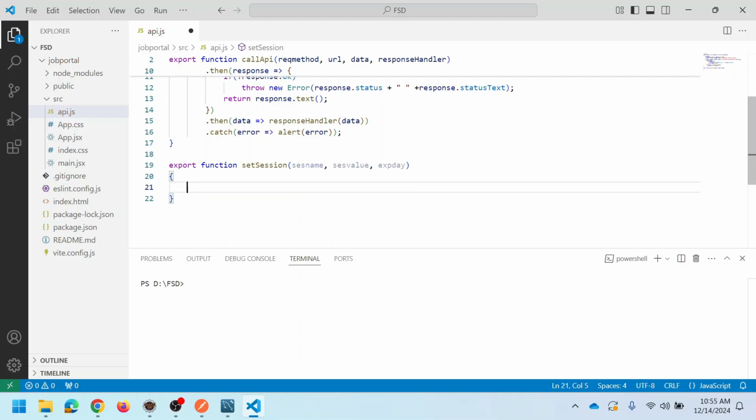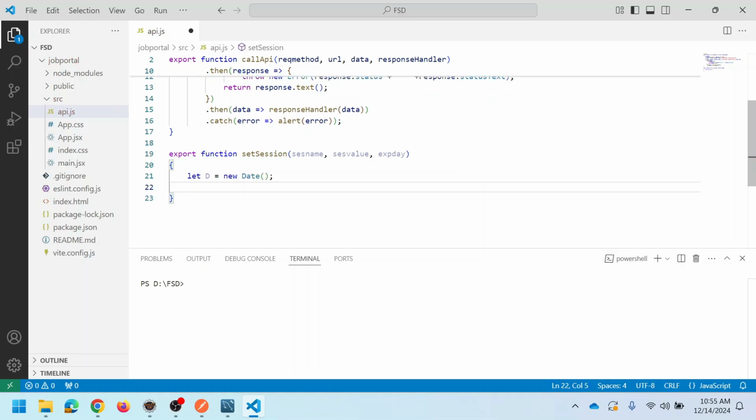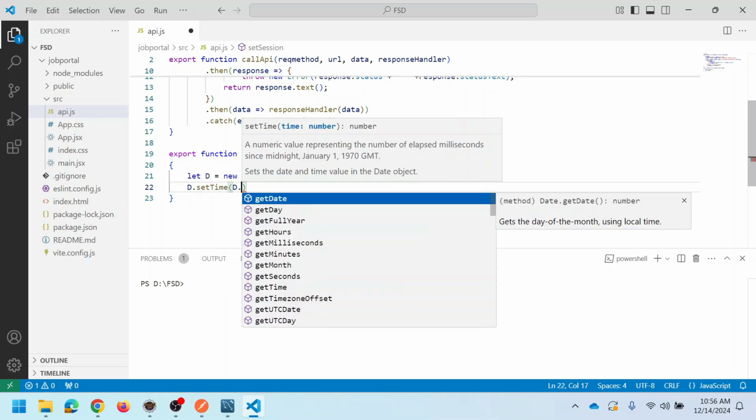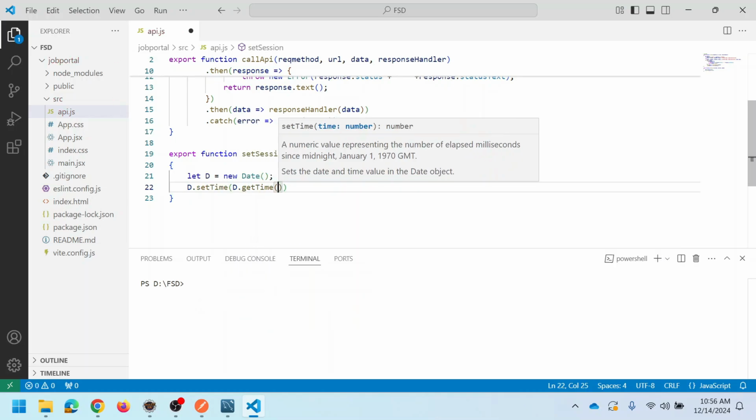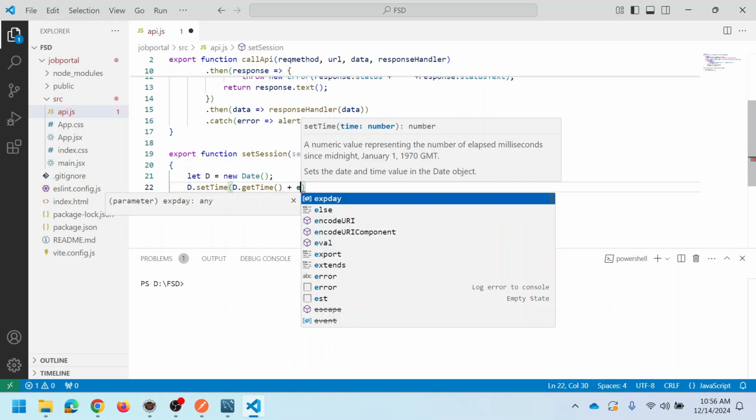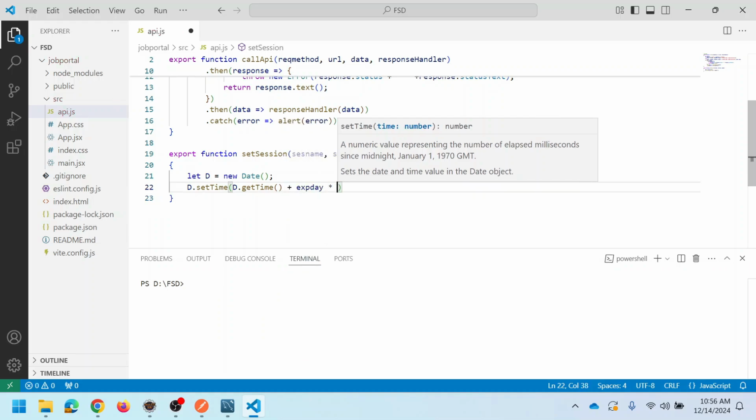Then create an object to get the current date and time. let d equal to new Date. Then set the expiry time. Then set the expiry time in days based on the third parameter. d.setTime, get the current time by using d.getTime plus adding the third parameter times the total milliseconds per day: 864 followed by 5 zeros.